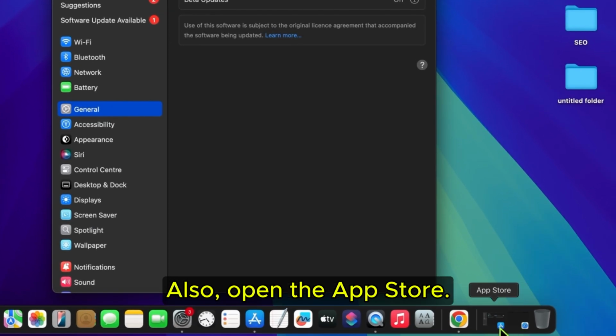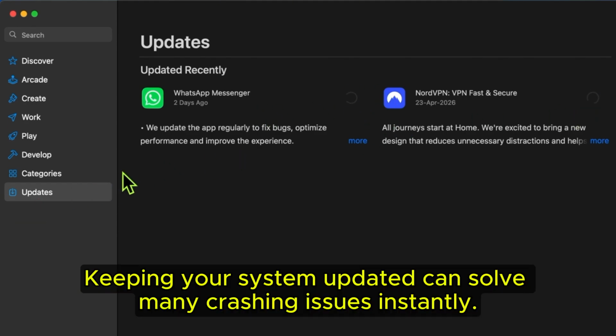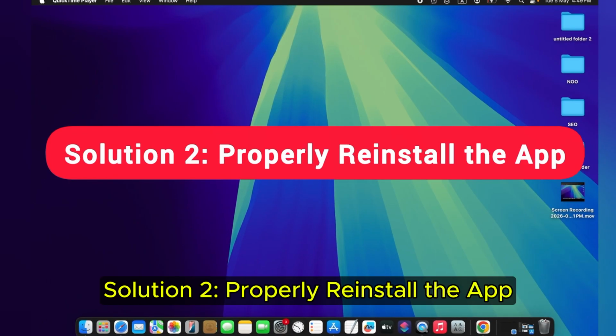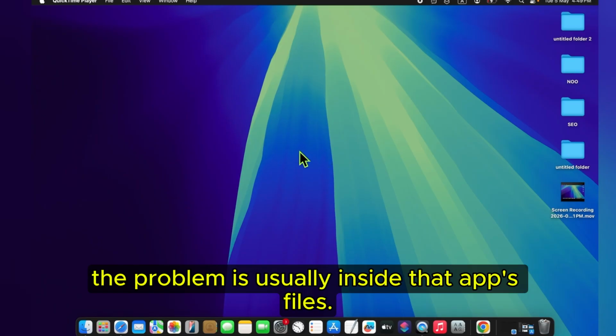Also open the App Store, go to Updates and update all your apps. Keeping your system updated can solve many crashing issues instantly. Solution 2. Properly reinstall the app. If only one specific app is crashing again and again, the problem is usually inside that app's files.